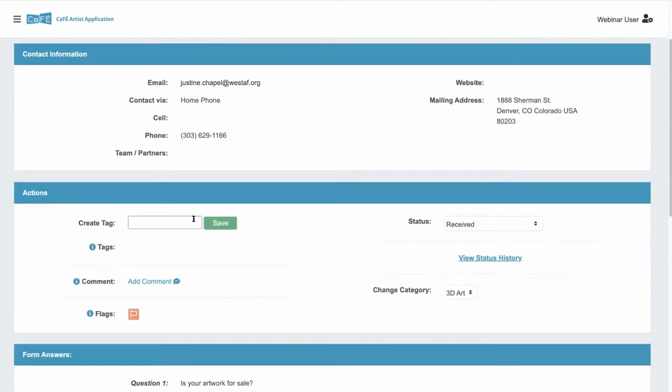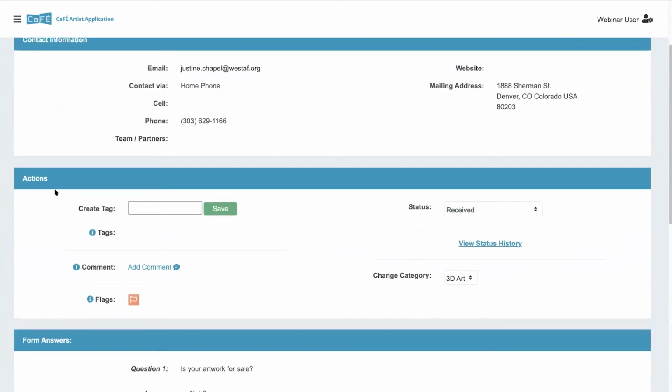Below this section is the Actions section. This section allows you to update or mark up the application. So first, you can create a tag next to Create Tag. You can actually create up to 3 here. Each tag can be up to 12 characters. They're just supposed to be short notes for the application that you can reference later on or filter by. It can really be used for anything that you need to.